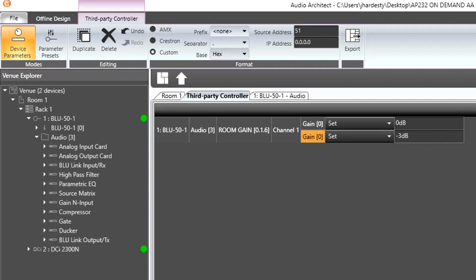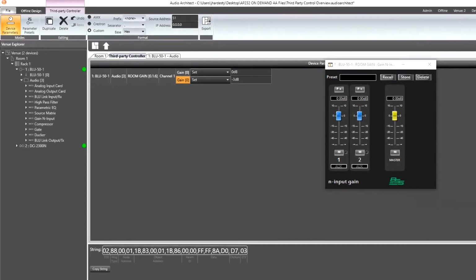Let's take a look at the format options. We can format strings for AMX or Crestron, which in turn sets the prefix, separator, and base accordingly. Use the custom option to change these values according to manufacturer guidelines. The source address acts like a HiQNet device ID for the third-party controller and always defaults to 51. In addition to this, an IP address can be specified for the third-party controller. Changing either value does not alter the discovered strings.